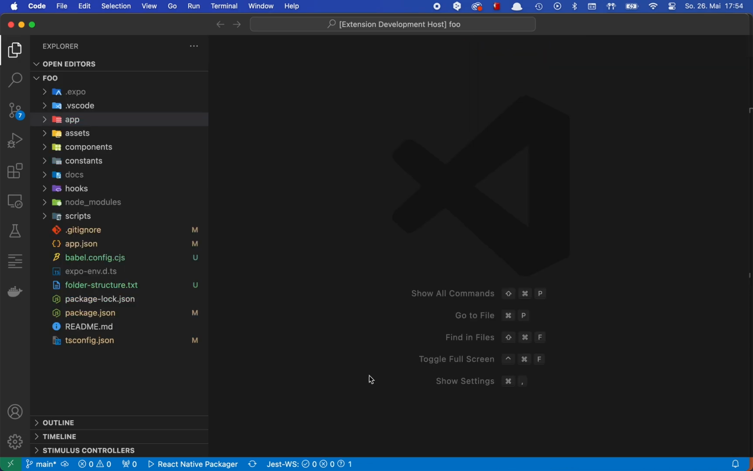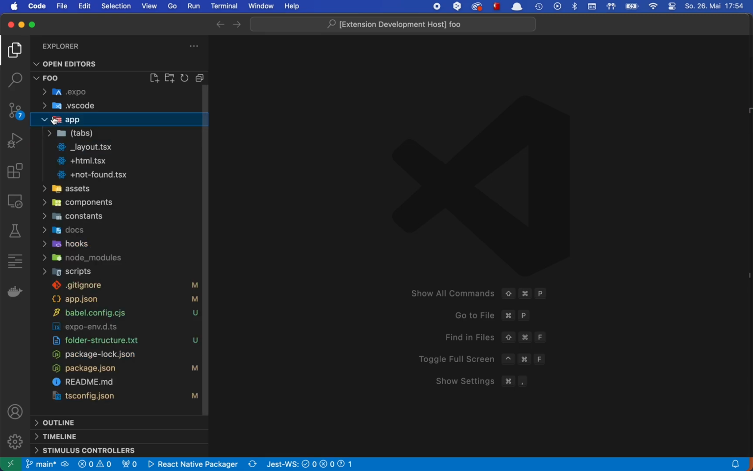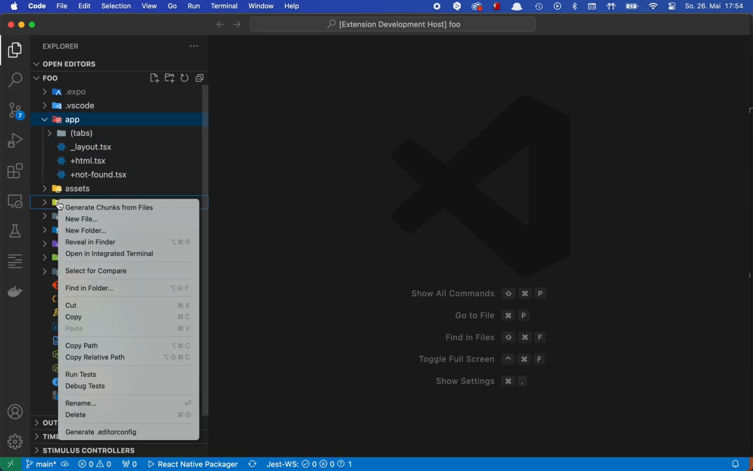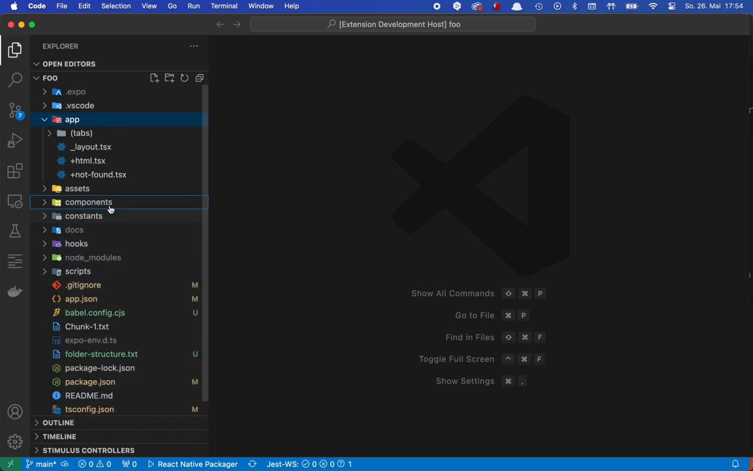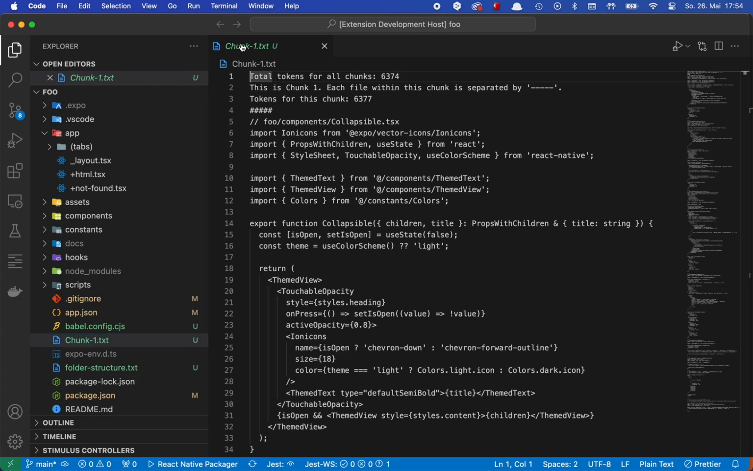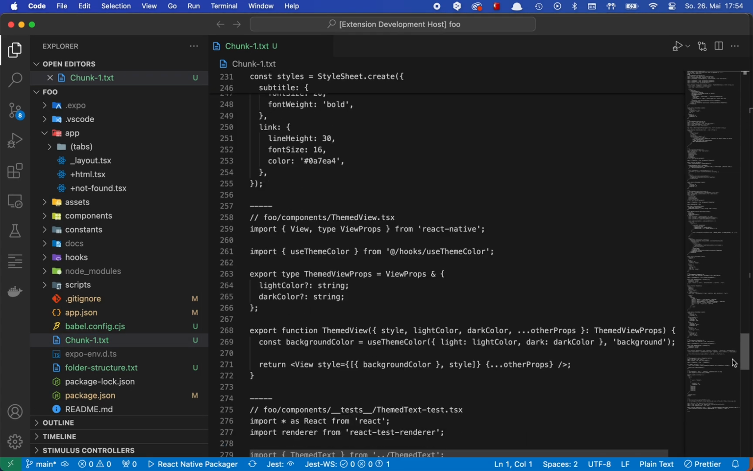Now let's test the chunks to files helper. I select the app and components folder, right-click, and there it is, our command. Hit it, and we are done. The chunks1 text file is created. We have the token information and all files in our chunk. Awesome! This is so much fun.